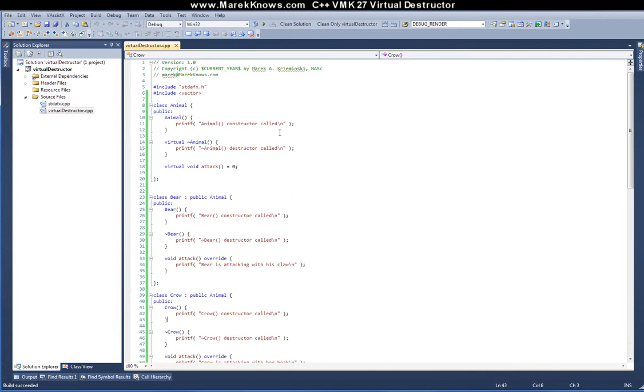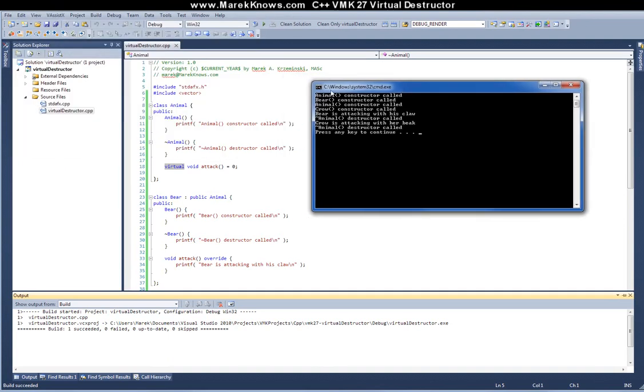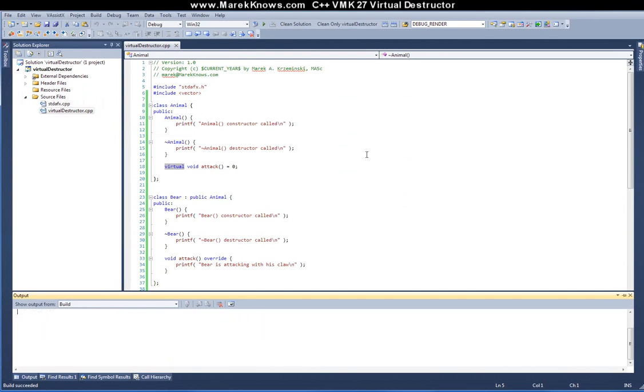If, however, we were to remove this virtual keyword and try rerunning that code again, here we can see that we again have that same problem we had before. We construct a bear animal, we construct a crow animal, the bear attacks, but we only destroy the animal part of the bear, not the bear destructor itself. Similarly with the crow attacks, but the animal destructor is called, but never the crow destructor. So we basically have a memory leak here.